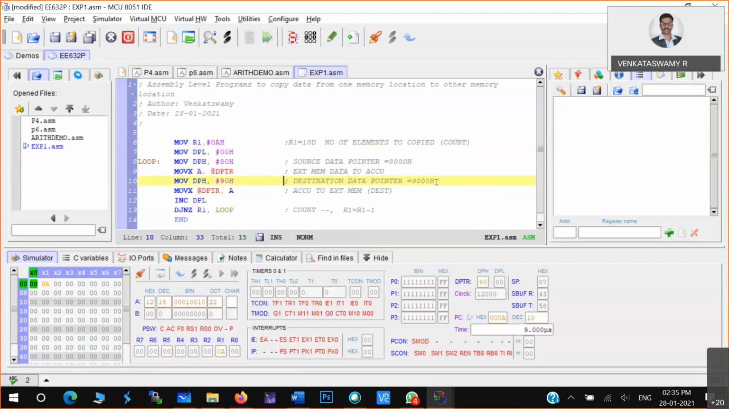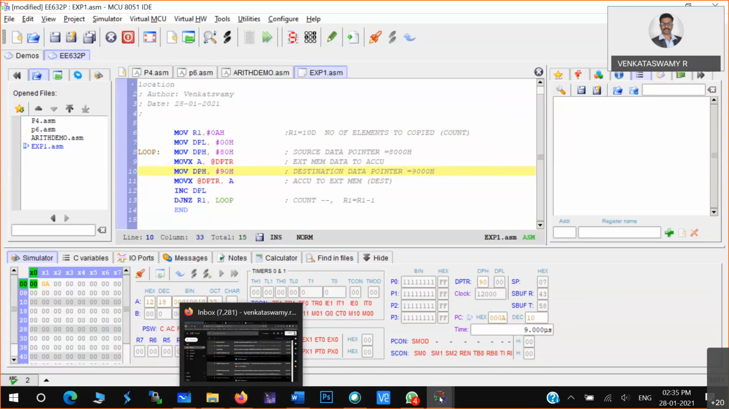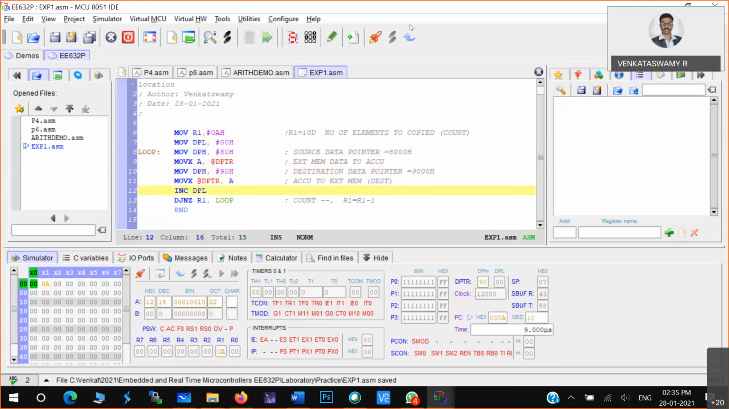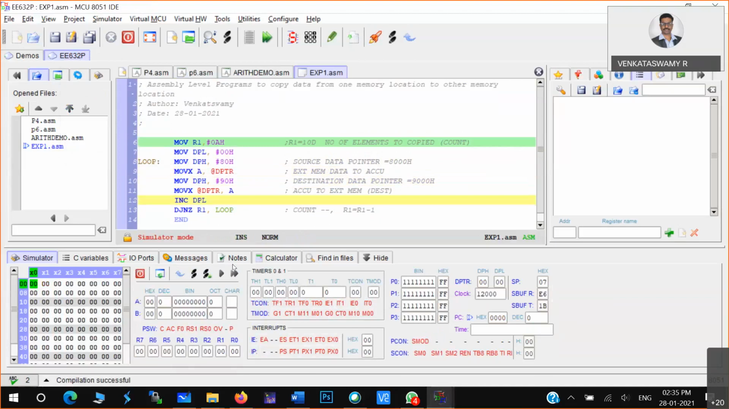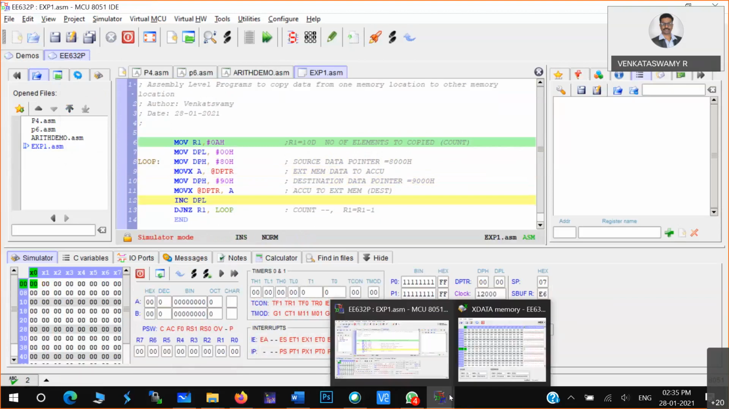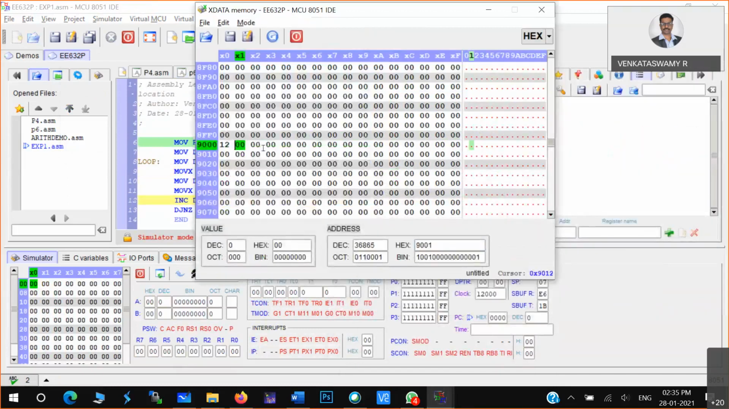Let me run this program. I'll save this and go to simulator mode. I'm running. Now not one element, you can store a lot of elements. You see, 10 elements you have to store.